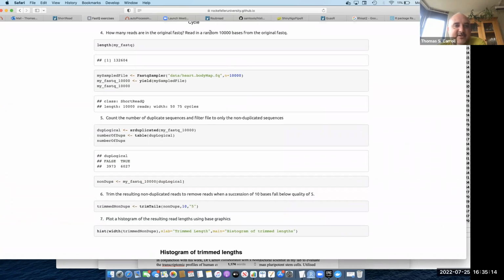How many reads are in the original fastq? Just get the length of the fastq. Sample 10,000 reads. So we'll use fastq sampler, and we'll just set the n to be 10,000. Give it the fastq. And once we've built the sampler object, we can just do yield on it, and it will produce our fastq object of 10,000 reads here.